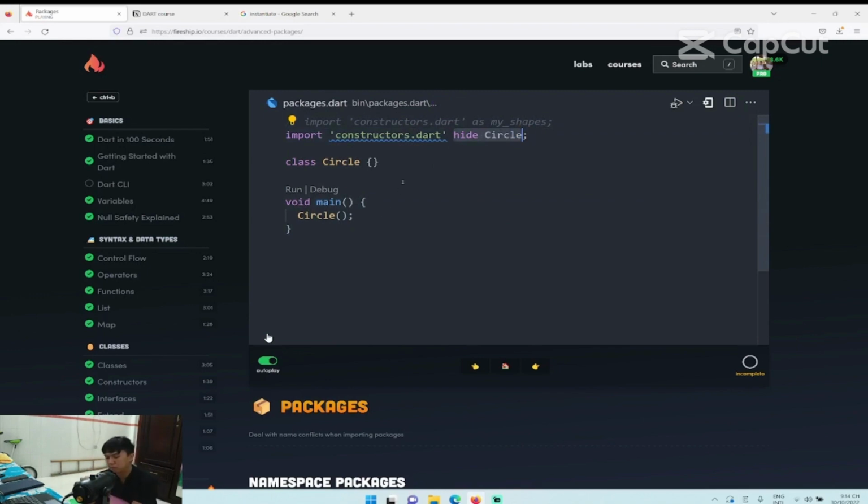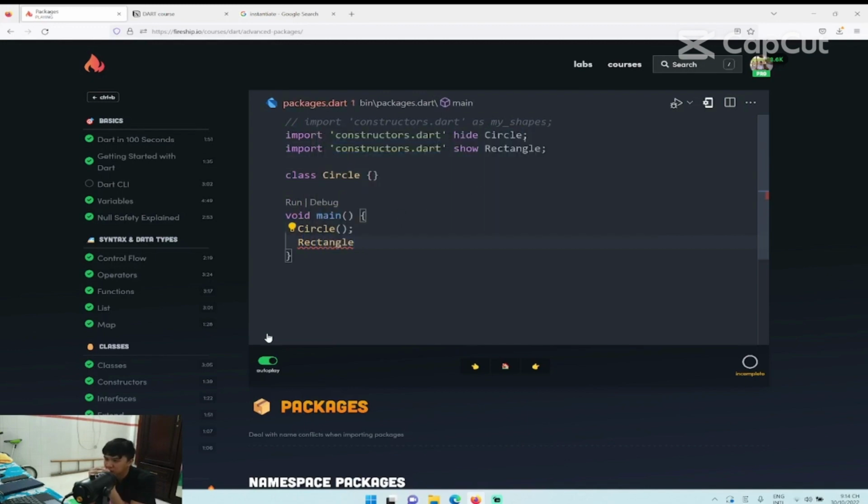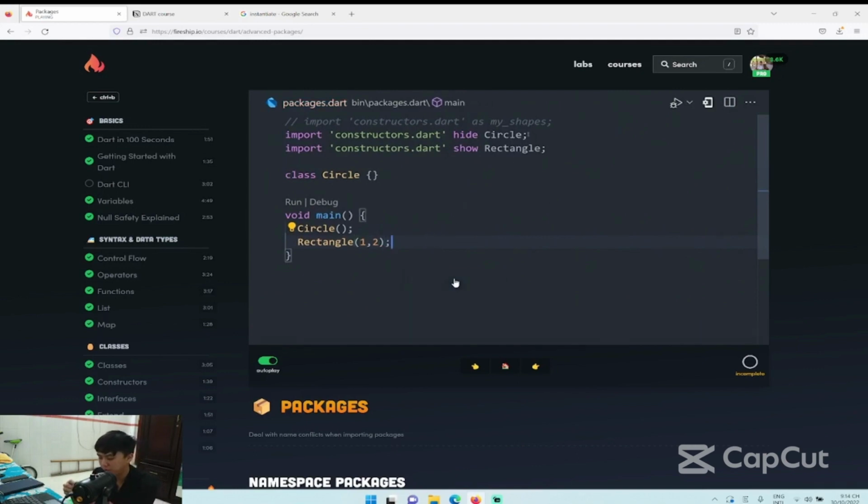But in many cases, you may be importing a file just to use one single class inside of it. The inverse of hide is show, and show will only import that one class and omit everything else in the library. So that's how you import code from one file to another, but it's also worth mentioning that the same syntax works for packages that you download from pub.dev, because ultimately those packages are just Dart files as well.